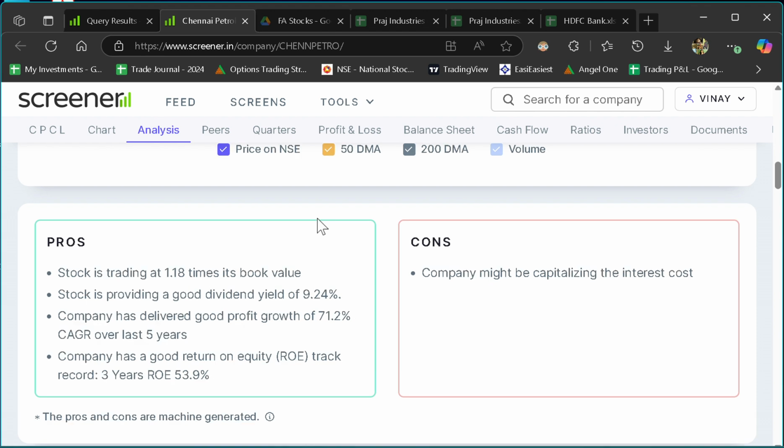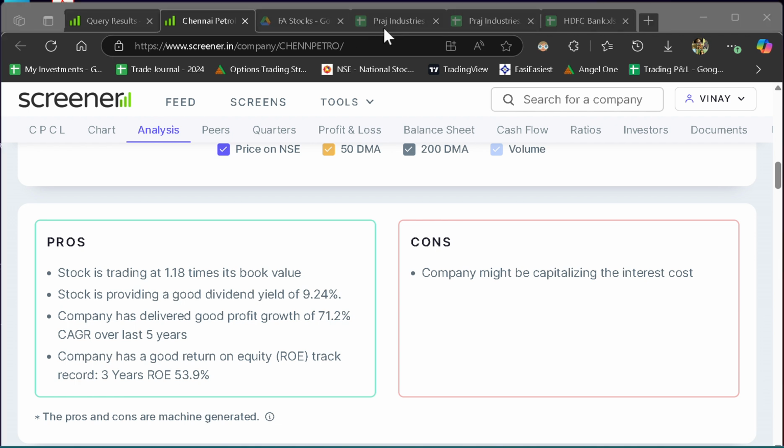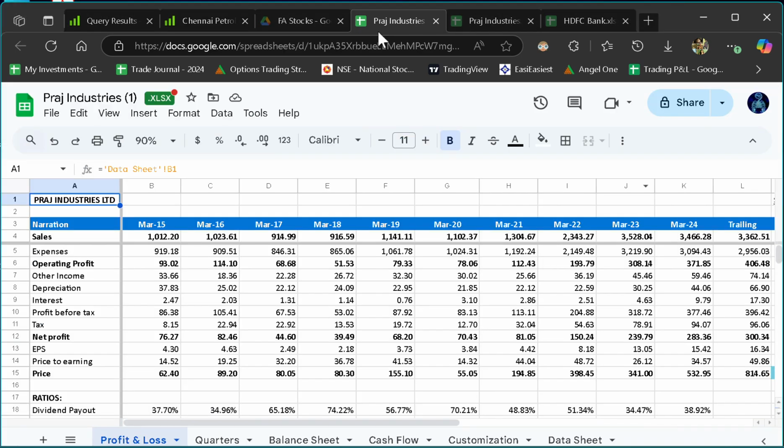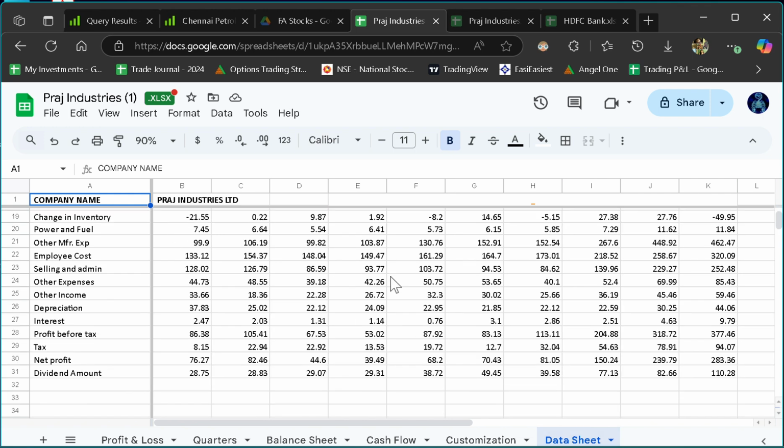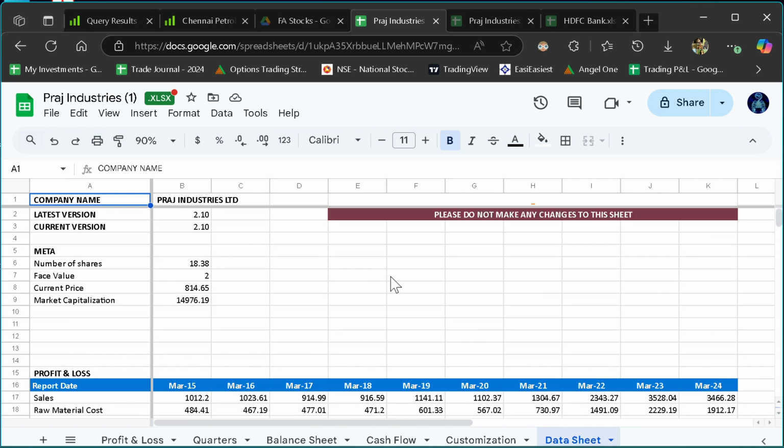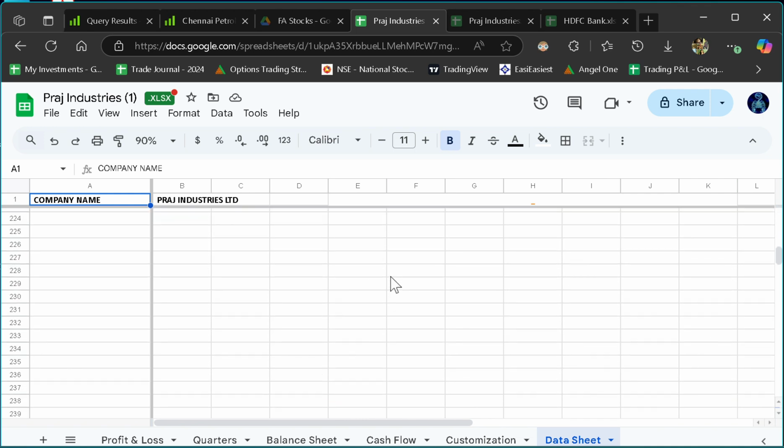So I have downloaded a few companies. I just want to highlight how to do the analysis. So let's go to Praj Industries. When you download, this is the sheet you get. This is a raw sheet. You can always customize this sheet. Please do not make any changes to the last sheet, the data sheet. This is not supposed to be touched. It has all the data.